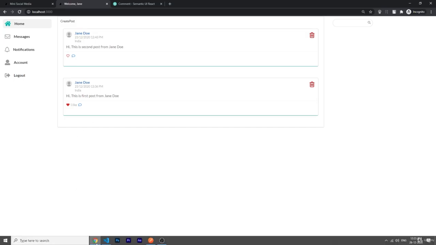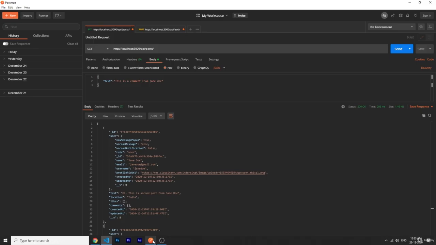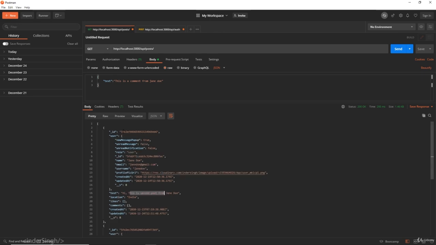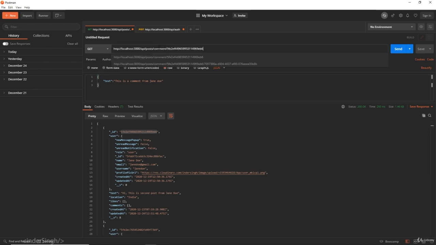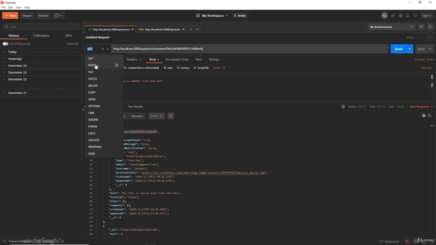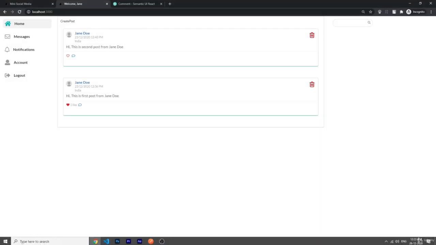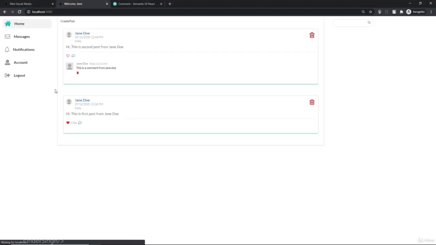And right now we do not have any comment. So from the backend, I'm going to post a comment on this second post right here. So let's copy this ID. Our route is /posts/comment and the post ID. So let's make a post request. And we are sending in the ID back, so that's why we are getting this. So I'm going to refresh here. And now you can see we get this comment right here.